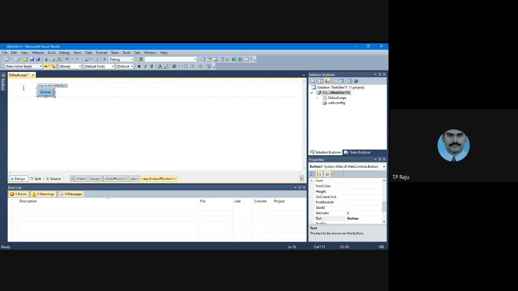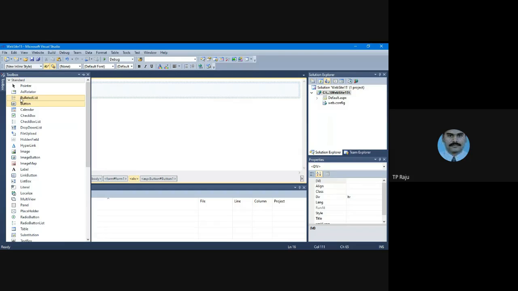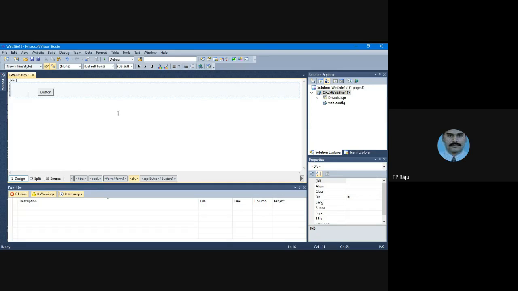Here, beside the design, the Toolbox is there. This is the Toolbox. It shows all available controls. You can select whatever control you want. If you simply double click that control, it will display on the web page. Then if you come to the right side, it is showing you Solution Explorer. This Solution Explorer contains all the files which are available in your project.